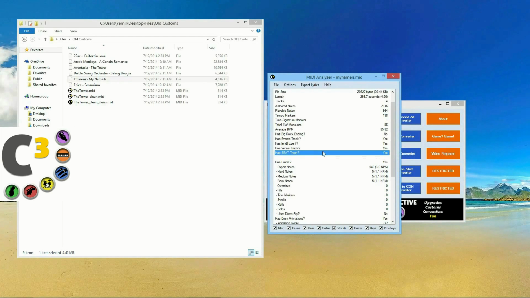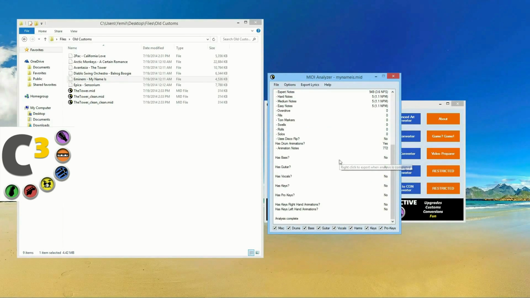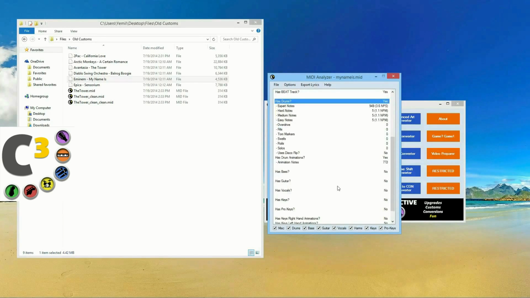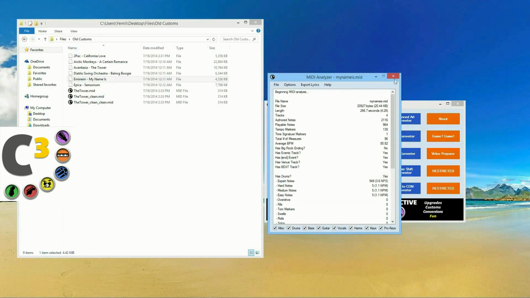And the same way you have beat track, yes, venue track, yes. So it shows you that there is some work that went into this. And you have all kinds of things to look at. Now, has drum? Yes. So it means you got drums. But then you can tell from here, it doesn't have bass, it doesn't have guitar, it doesn't have vocals. So this is just a straight up drums only custom. It's useful, I guess. Let's find one that actually has lyrics.